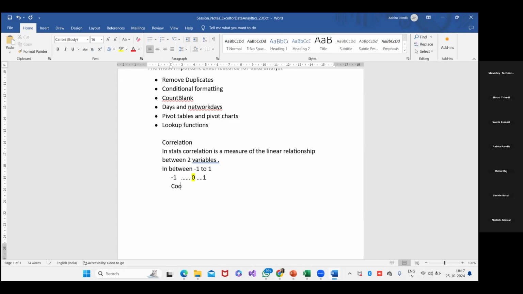As I said, correlation values can help businesses evaluate the impact of specific actions on other actions. Can anybody frame any example?